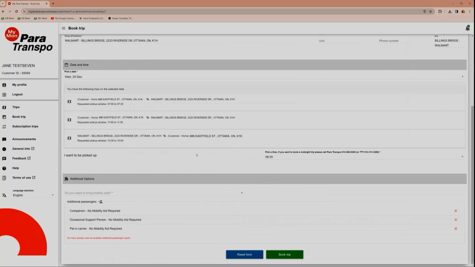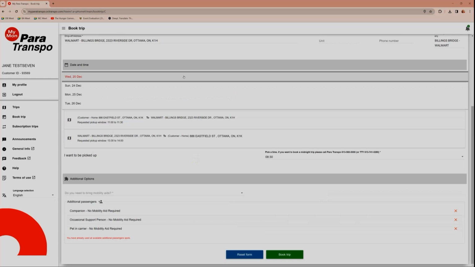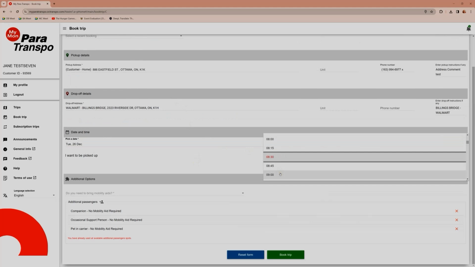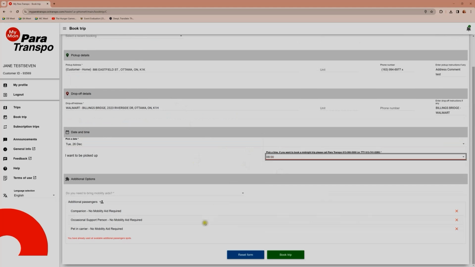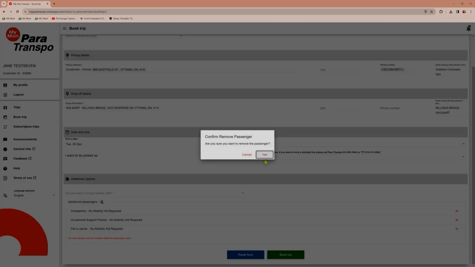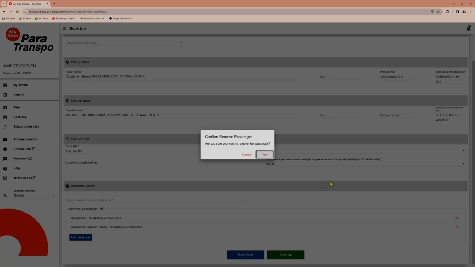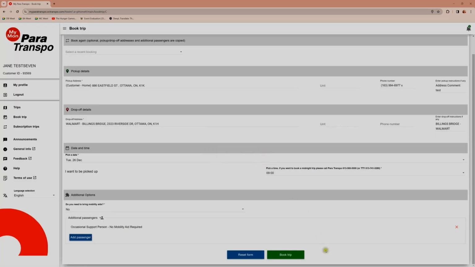When booking any type of trip, you will see all of the trips that you currently have booked so you can avoid conflicts. For your new trip, based on a previous trip, select the date for your new trip. Then select the time. Modify any other information that is not relevant to this trip, including your passengers list. Once the information for your new trip is correct, select the Book Trip button.